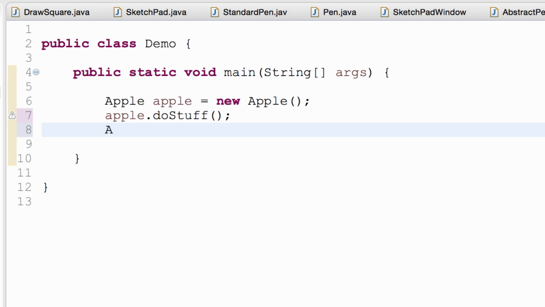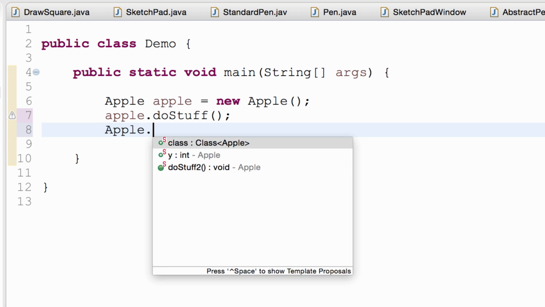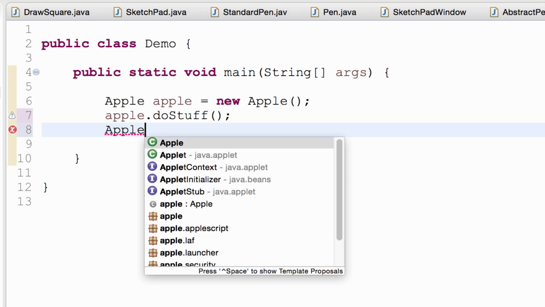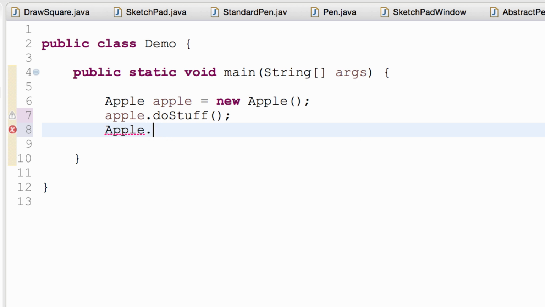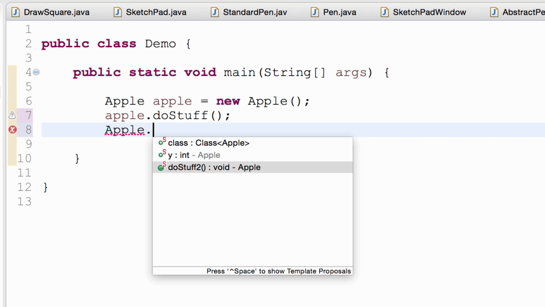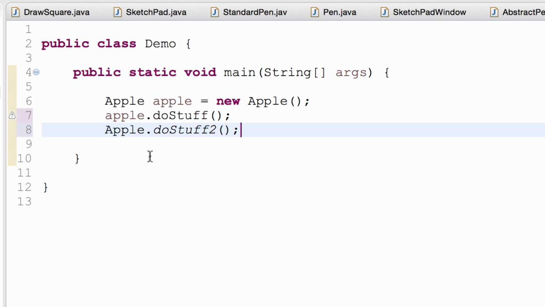So I can say doStuff. If I say Apple, capital A, dot, notice I have access both to my y variable and to doStuff2. And that's because these are static, therefore they belong to the Apple class, which means they're only accessible through the Apple class. And so that is a basic beginning point of how static variables and methods interact with instance variables and methods.